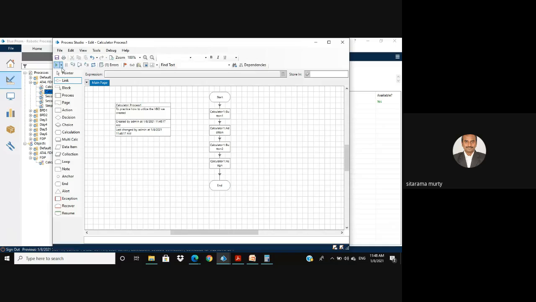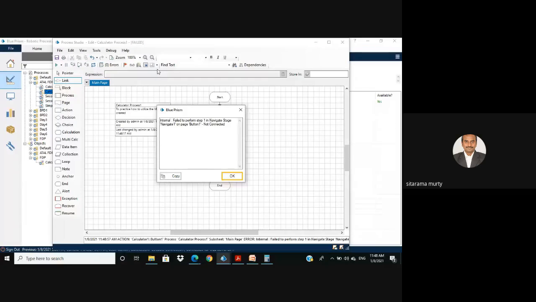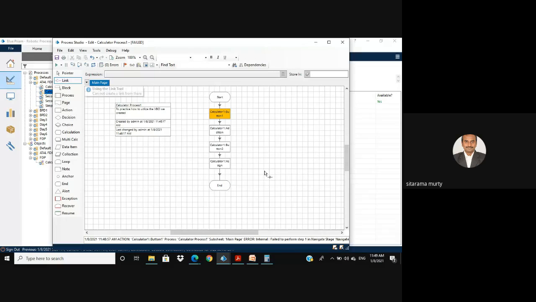I connected all the stages there. Reset and try to run it. Failed to perform step 1, navigate stage, navigate 1 on page 1 not connected. Okay. So let us do one thing.